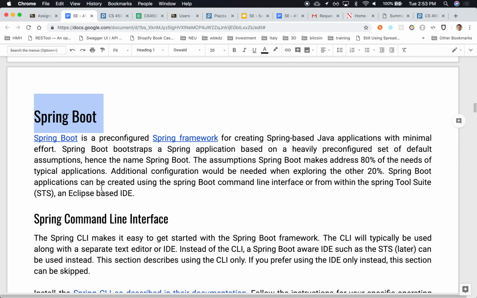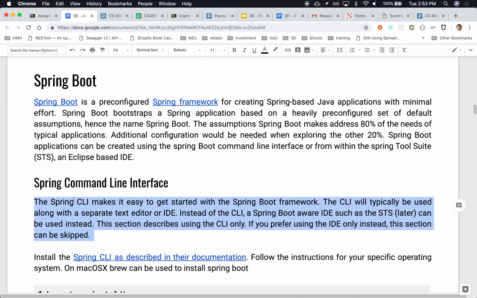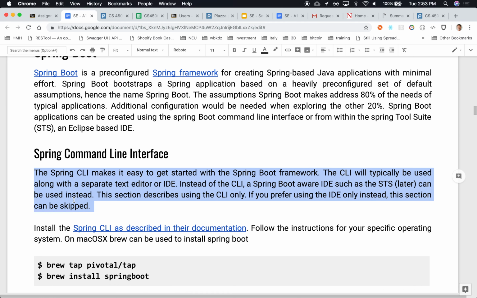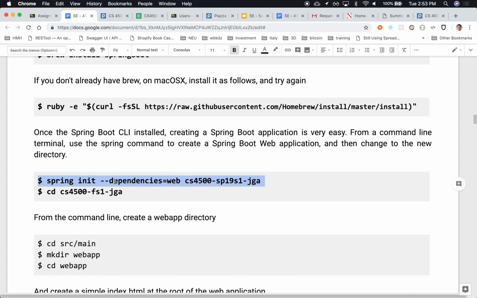So we have links for you to download the command line tool to create Spring Boot applications. If you have a Mac, you can use Brew to install Spring Boot. If you don't have Brew, you can install it like so. Once you have the Spring Boot command line interface installed, to create an application is really simple. You just say Spring init, and this is creating a web application.